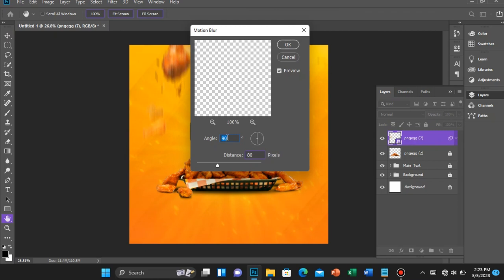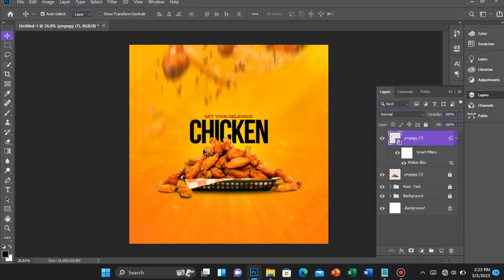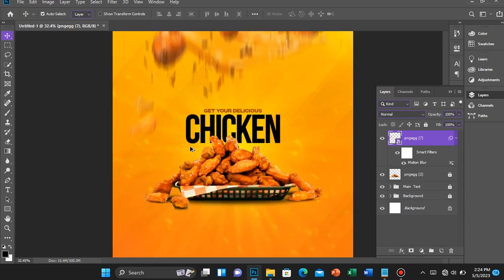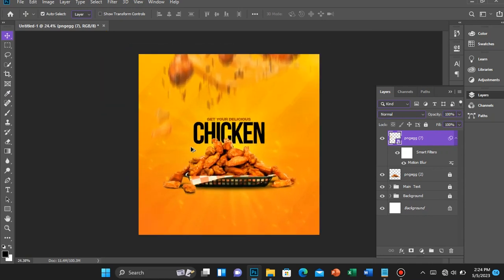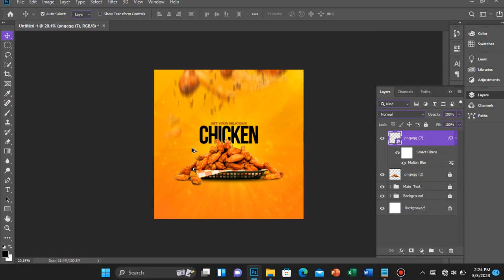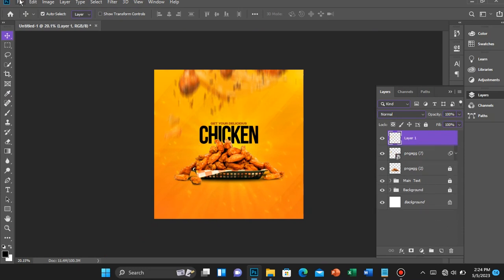I really like motion blur, so I'll be using 80% to work with this. Okay, so as you can see it's really cool and perfect. So what I'll be adding next is the logo I used in designing this project.